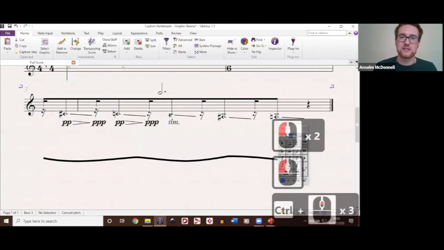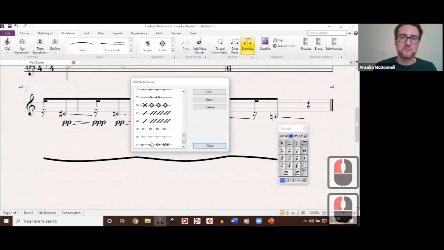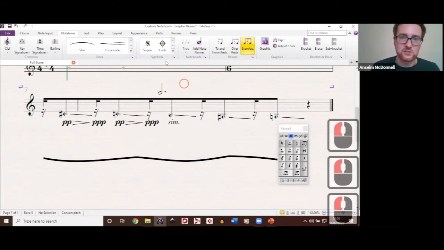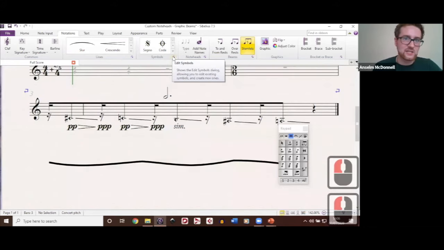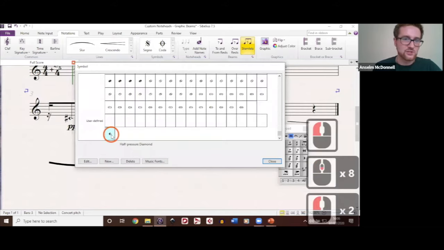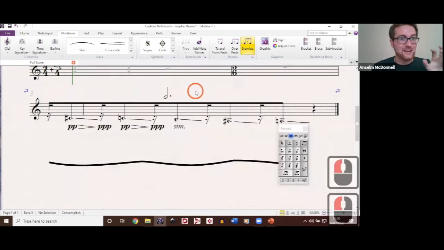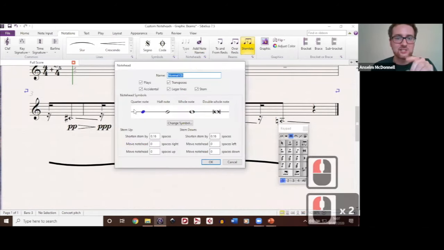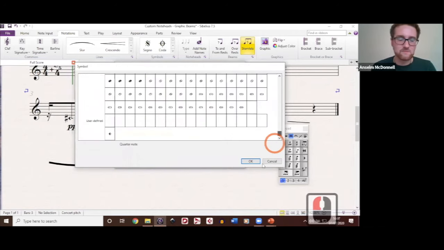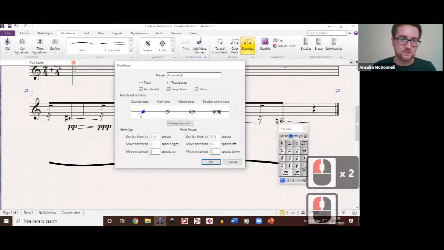If I click on note heads and go down, this is my custom note head that I've created here. To do that, the first thing I had to do, as we talked about earlier, was go into symbols and make a new symbol. And there's my new symbol, which was made in a graphic software separately. Once that was made, I put it into my symbols dialog. I then have access to that as a symbol in Sibelius. I then click on my note heads, make a new note head set, and change the symbol to my custom symbol. And there we will have it.